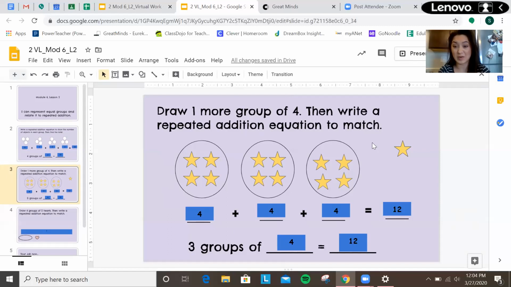All right, if you really want to be a superstar, you can even count them all up again to triple check. But for right now, we know 4 plus 4 equals 8. 8 plus 4 equals 12. All right.